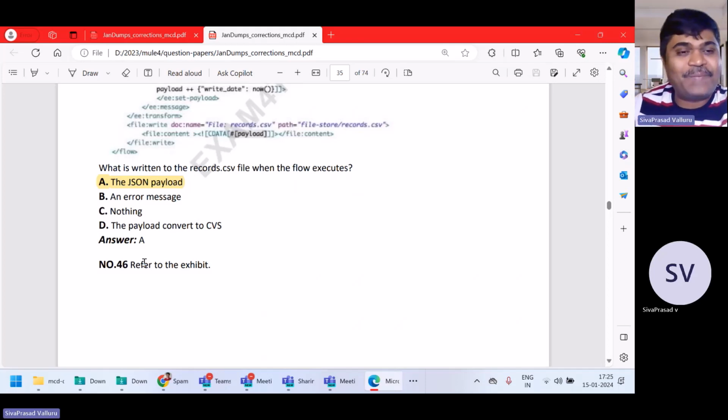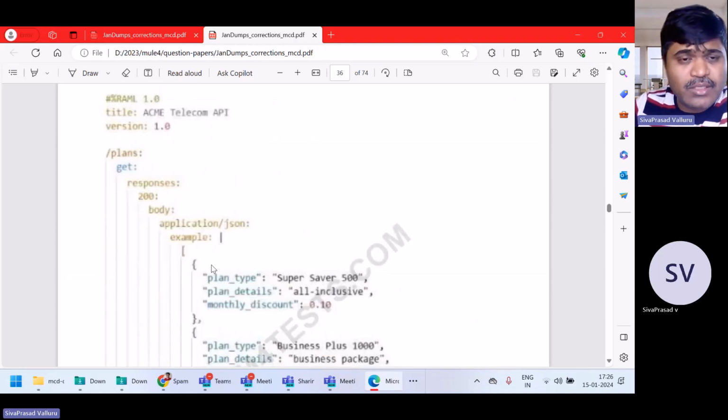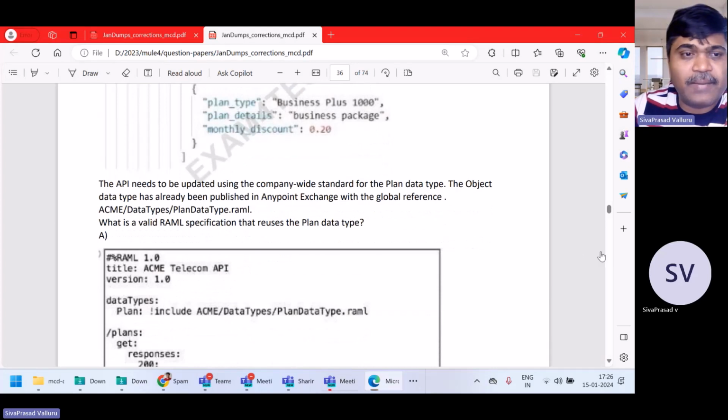Hello and welcome back. In the earlier lecture, we completed up to question number 45. Let us continue from question number 46. Okay. So this looks to be on RAML. They have given a RAML. Let us see the question.